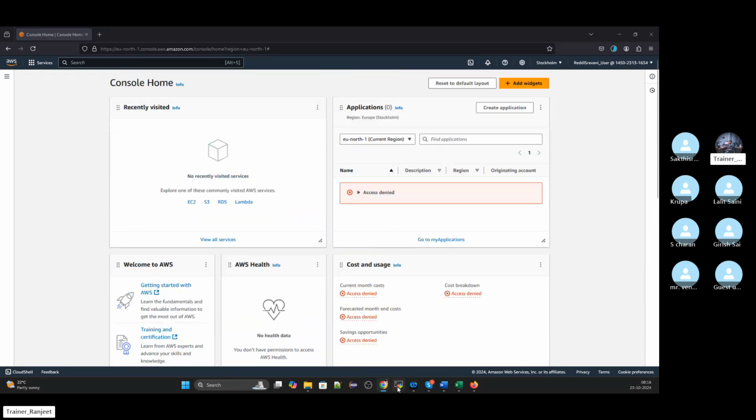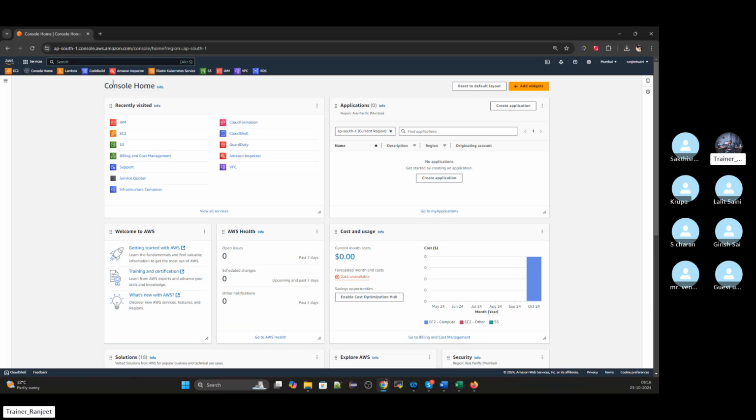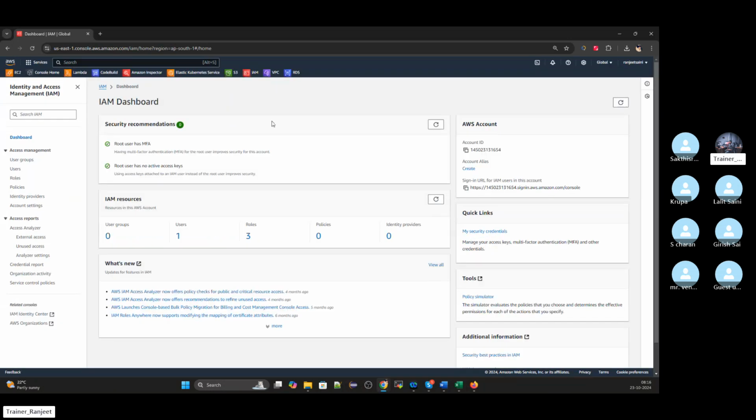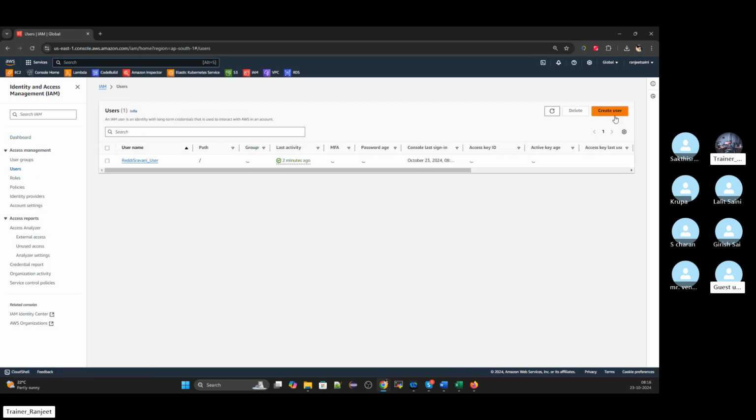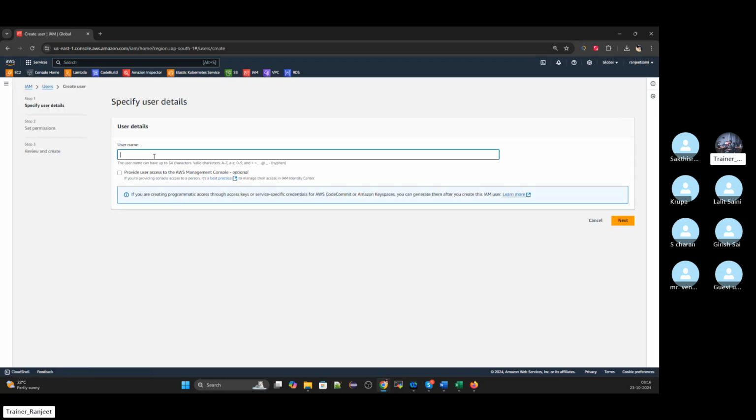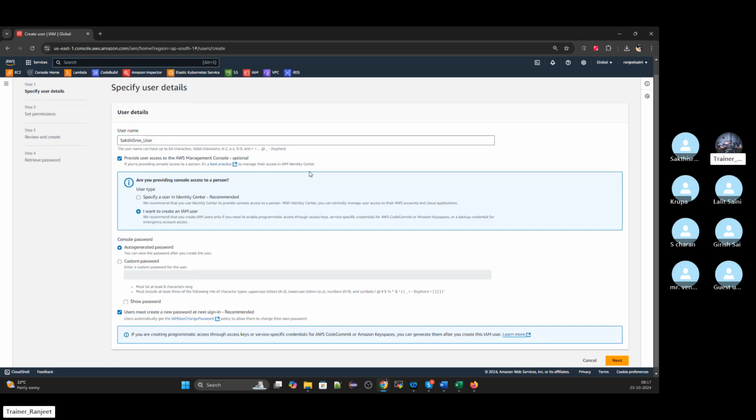Okay. Similarly, let's go to this one more page over there. Now, for an example, I want to create a few more users. So let's say create a new user and give her a name. Let's say Shakti Shri underscore user. Let's say she is another user. I'll say I want to create a user.